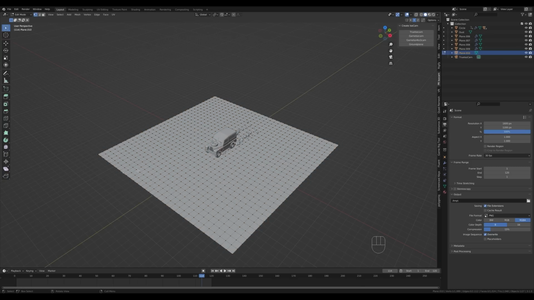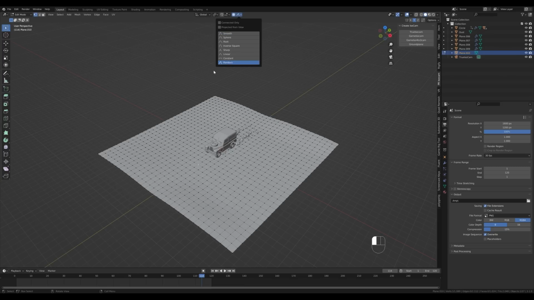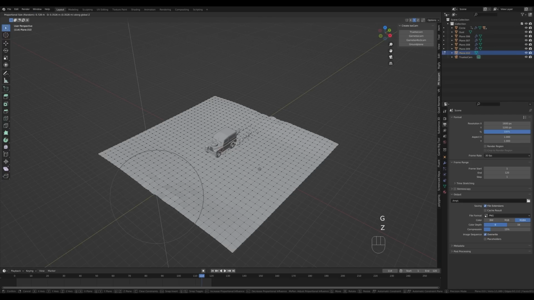So now let's select some of these verts. Let's enable proportional editing, press G, then Z. Increase the falloff with the mouse wheel and make very small terrain changes like that. Okay, something like this. And now we can switch to random and do some slight adjustments there.